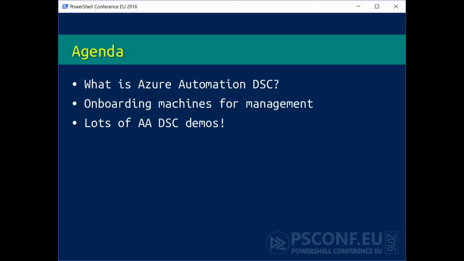So agenda, we will talk briefly about what Azure Automation DSC is and how to register your nodes to that service. There are different ways to do that. Some of those are simpler, some of them are a little bit complex, and we will spend some time on them. Then we will do a lot of demos to show you how to onboard nodes to the service, and later how to configure nodes with Azure Automation DSC.